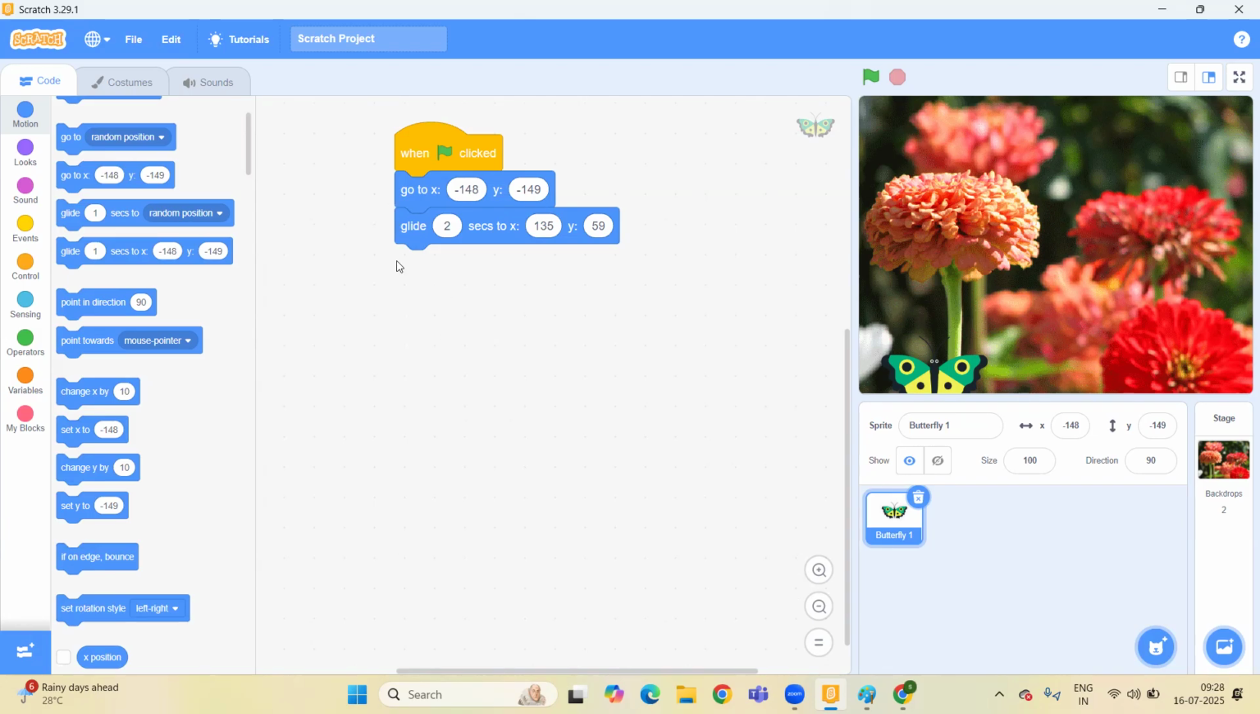According to these two instructions, the butterfly will be here. I'm just running this code again. Now you can see it is gliding in this direction. And these are the actual points. You can see the x coordinate and y coordinate are 135 and 59. When it reaches these coordinate points, it will stop, right? So in this way, it will be in gliding mode.